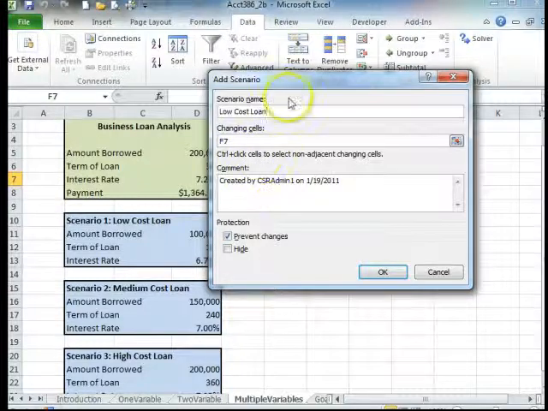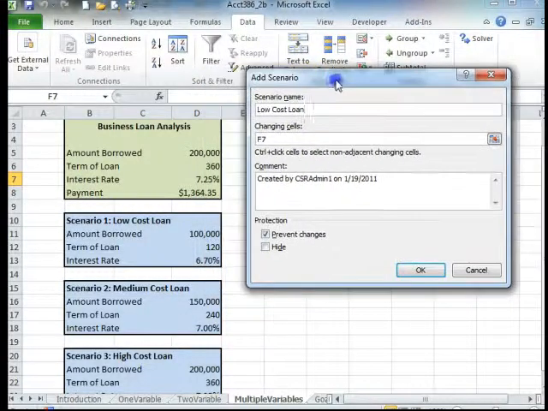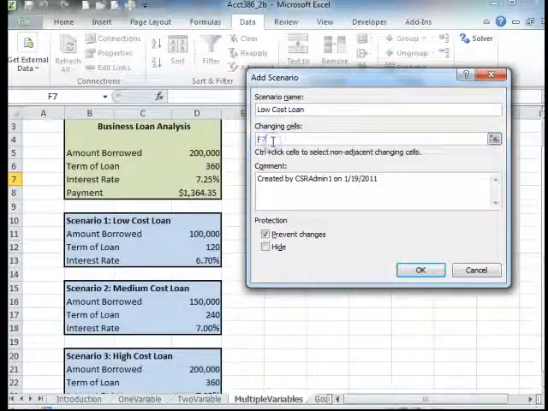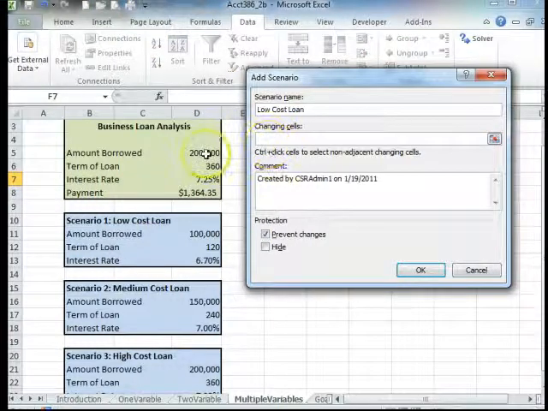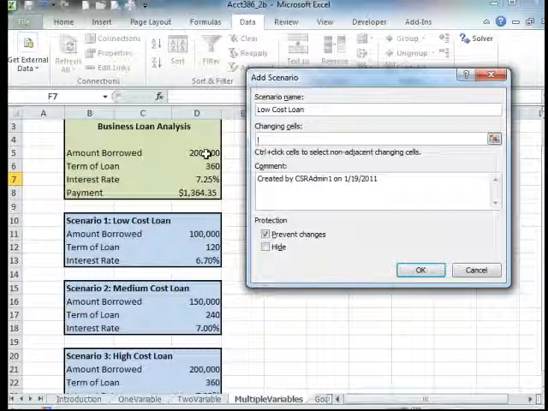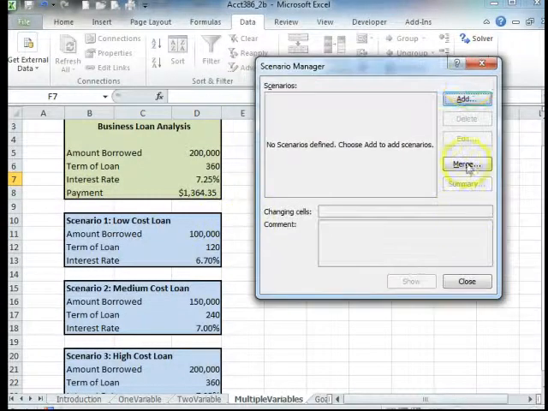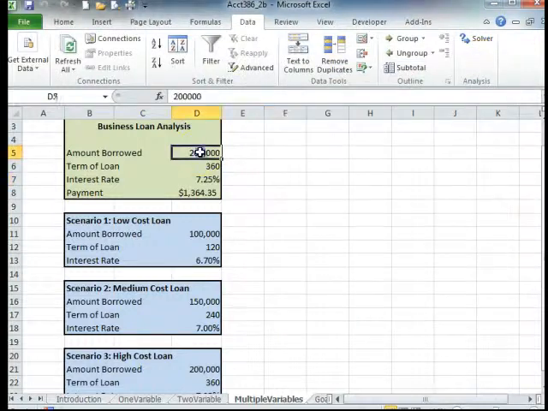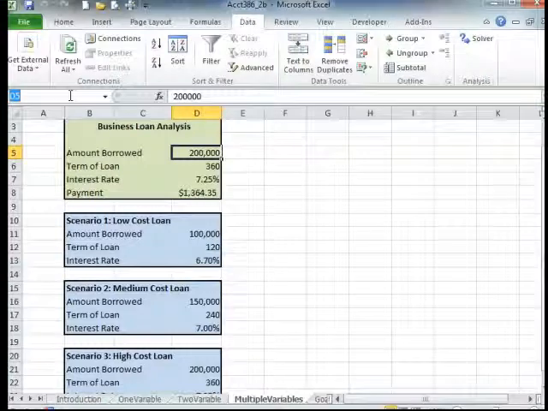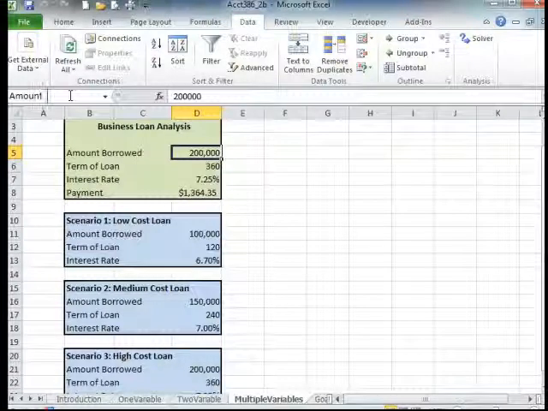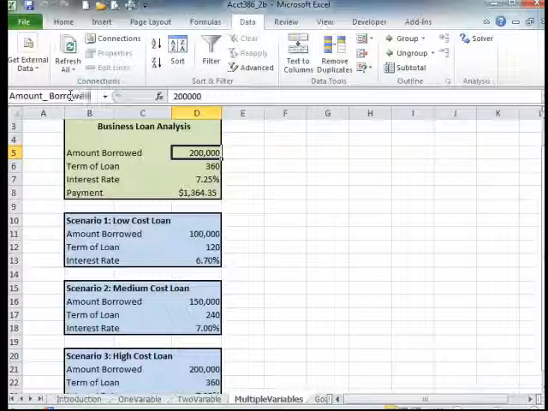The changing cells will be the amount borrowed. Well, first, for formatting purposes, we want to label each of these things, so when we pull up the summary of the scenario manager, we won't just receive references to random data cells. First, you want to title this one amount borrowed, because that's what this cell represents.